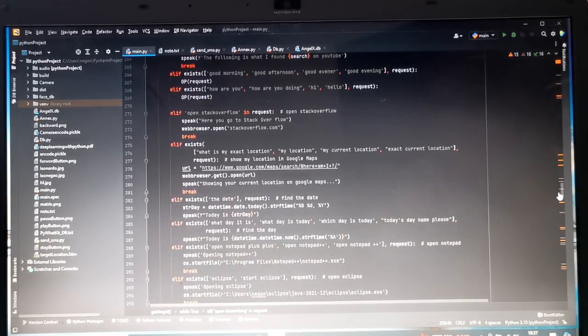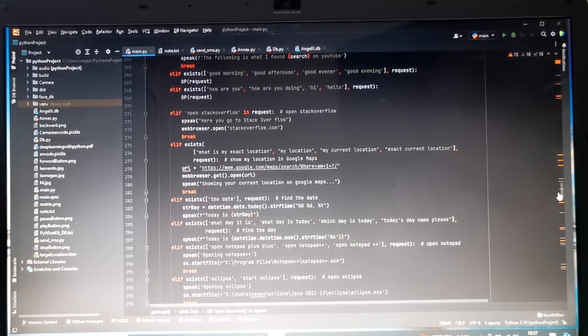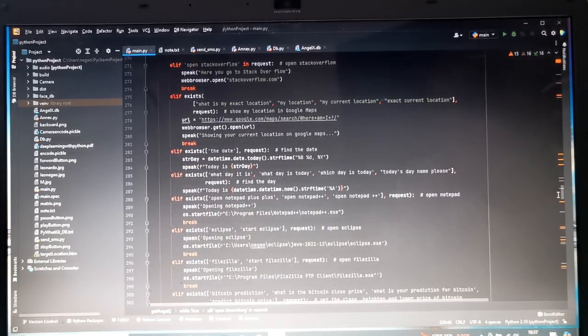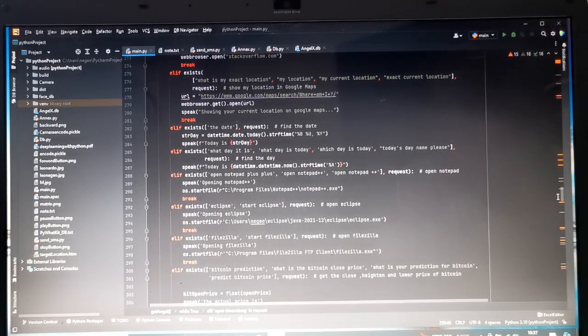Locations. See what the date is. Use the datetime and date today to do it. It's not complicated, but it's a lot of work.